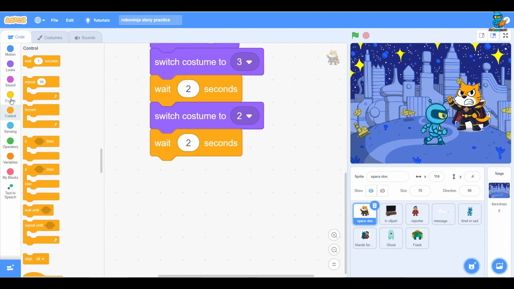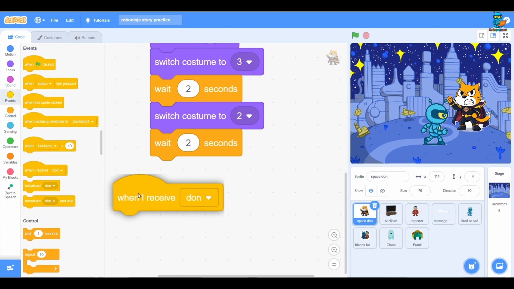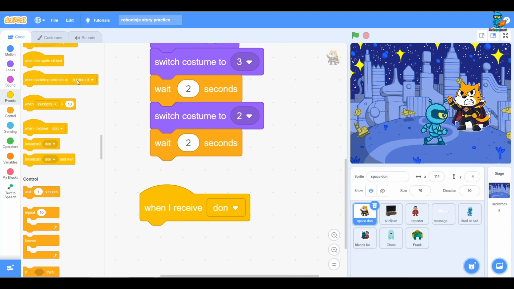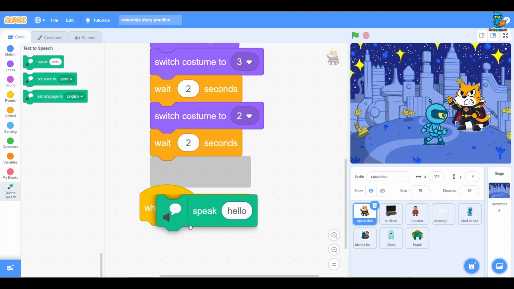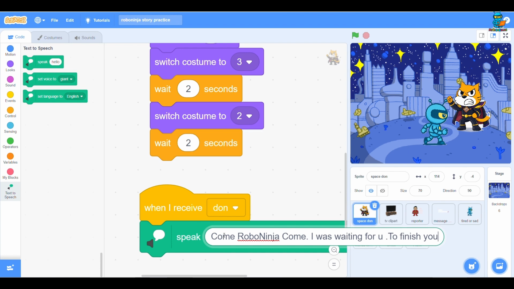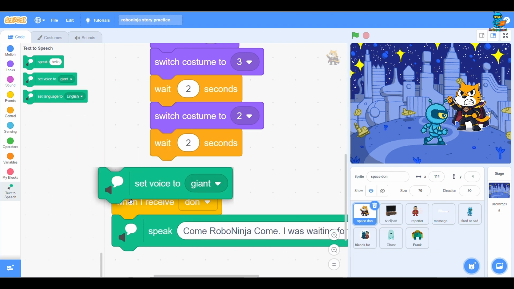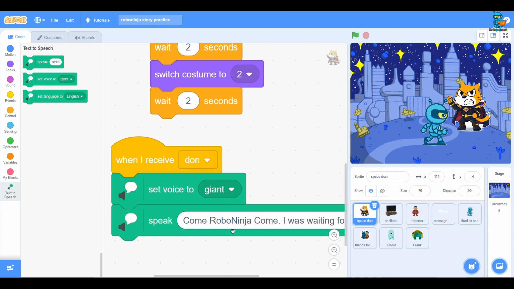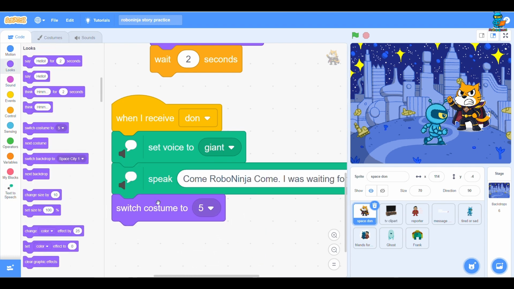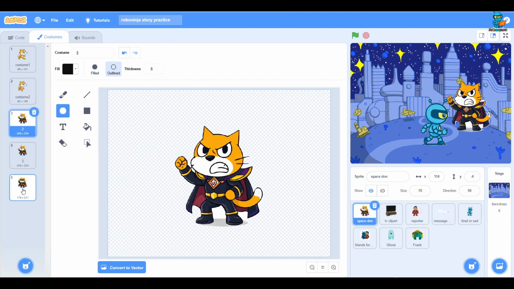Then here I want to write, like when I receive Dawn, he needs to speak something, right? He is doing the welcome now for RoboNinja. Aao beta aao. So what will he write? You need text to speech, you need to write here, speak. What will he be speaking? He will say, come RoboNinja, come, I was waiting for you to finish you. I need to set the voice as giant, and then he will speak it out, and then later again his costume will be changed. I will switch his costume to 5, the laughing costume.